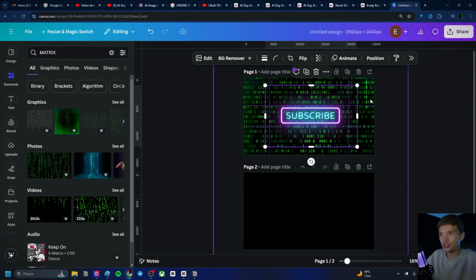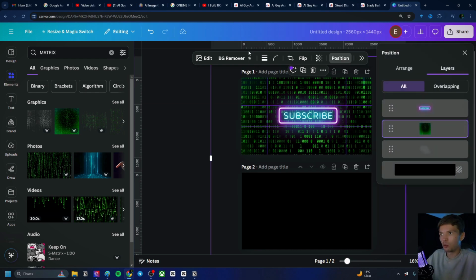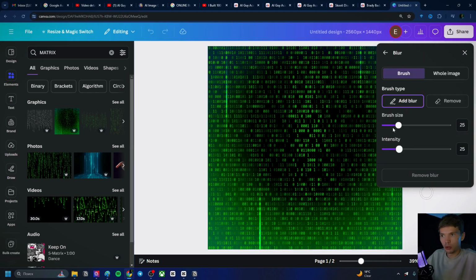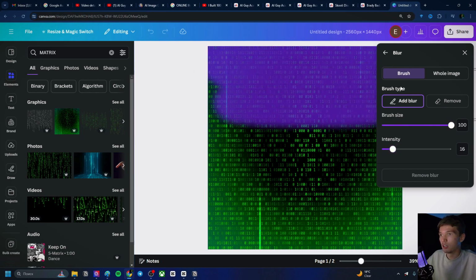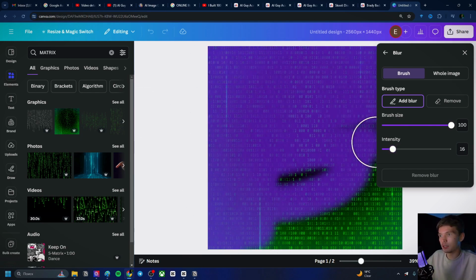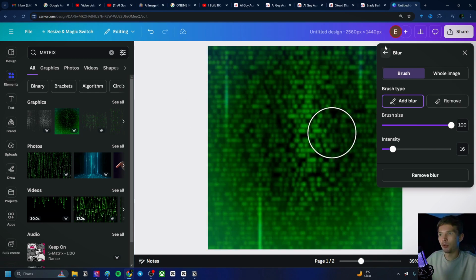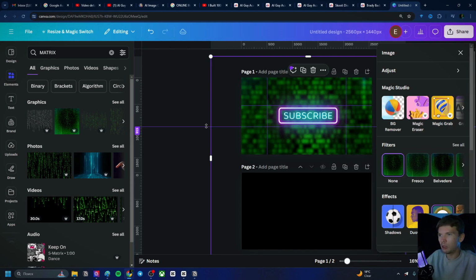We go to position, select the bottom one, go to edit image, then select the blur and definitely increase the brush size to the maximum. Intensity roughly maybe 15, whatever. Let's blur this thing to the max. Hold down your mouse and drag it across the entire image so that the blur is even all over the place. Okay, that's good enough. Maybe it's too blurry, but you guys get the point.